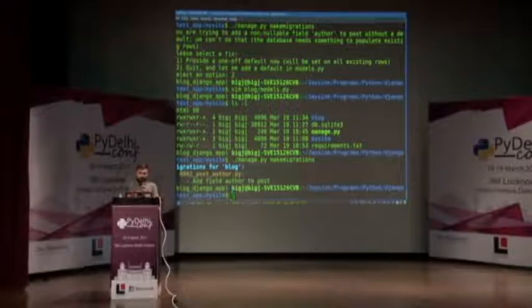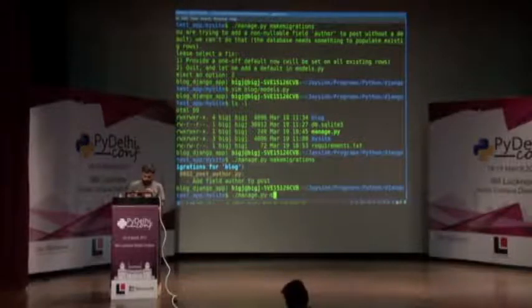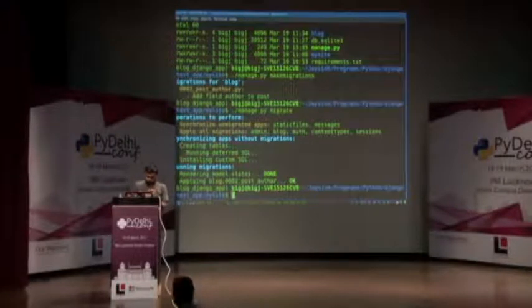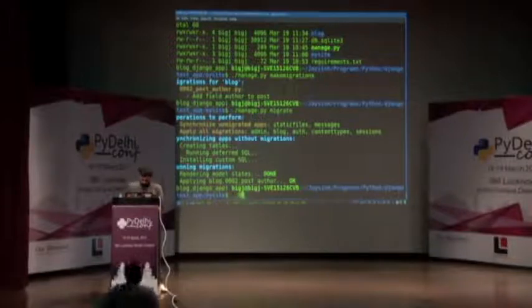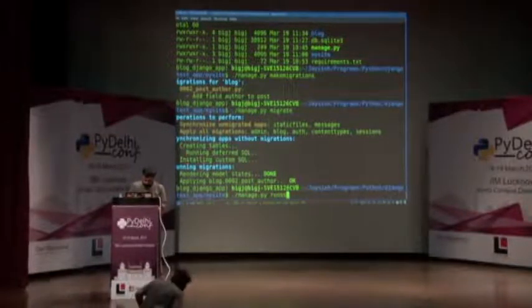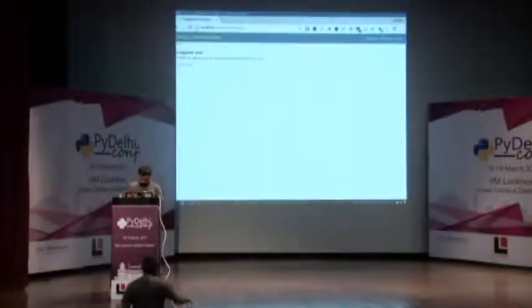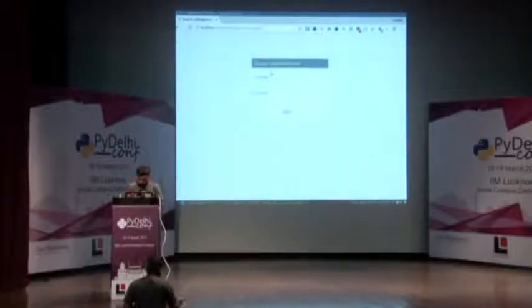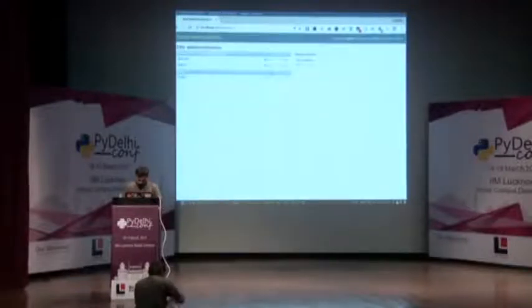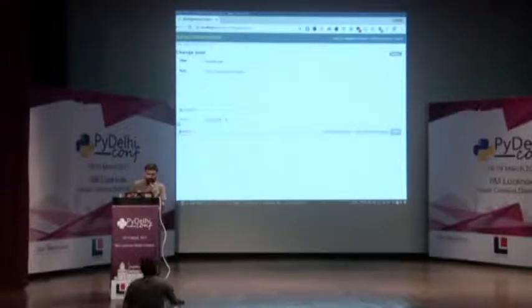You can see now I've run the makemigrations command. It has created migration number 2. Now what do I do? Can I guess? Yeah, the migrate command. It's applied. Now I'm running the server. Okay, this has run. This is an existing record, and now you see it has the author field.